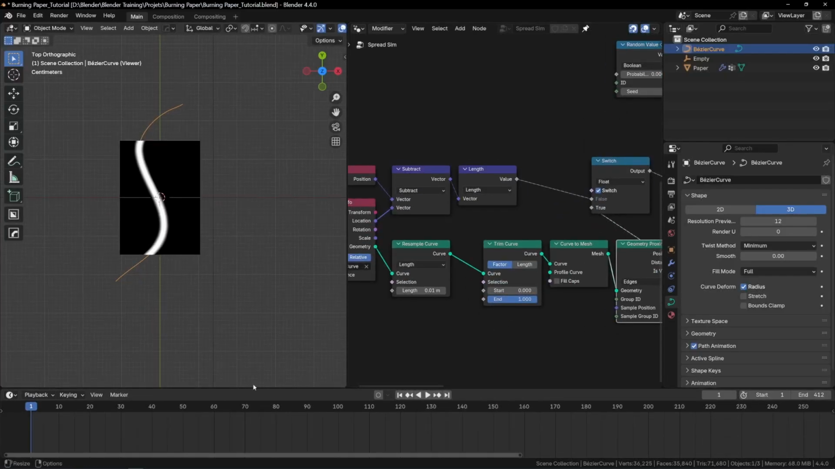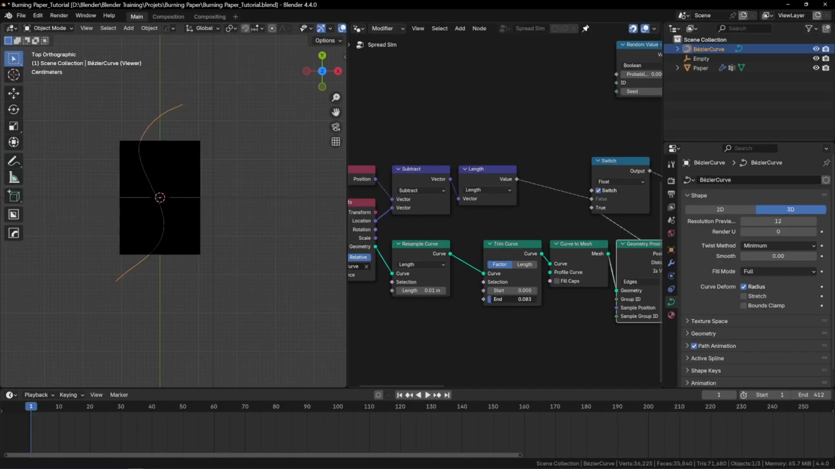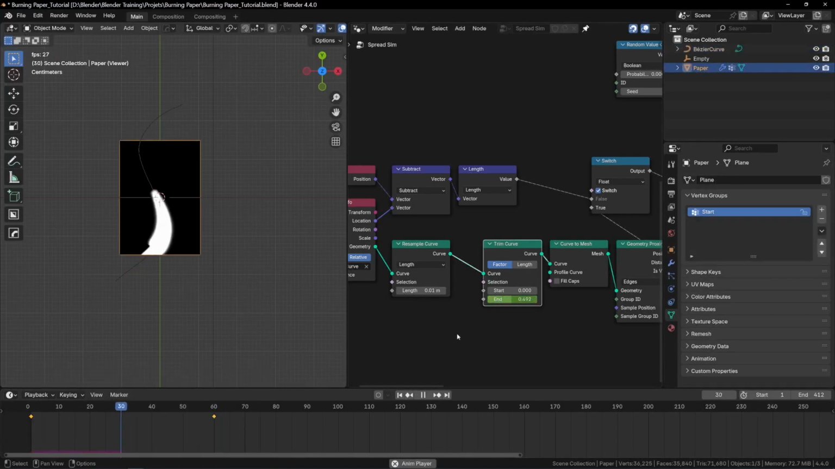If I lower the trim end value, you can see the curve will reveal itself if we animate it. Be careful, don't trim the curve to 0 or you will get this all white value. So just use a very low value like 0.001. Set your keyframes, play the effect, and boom, you got a nice wake going through your mesh. Amazing, isn't it?